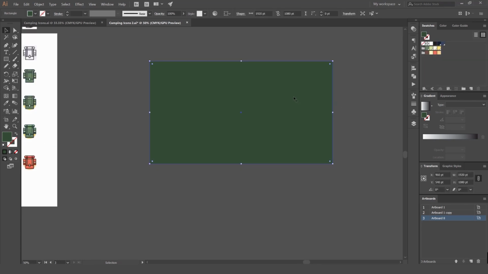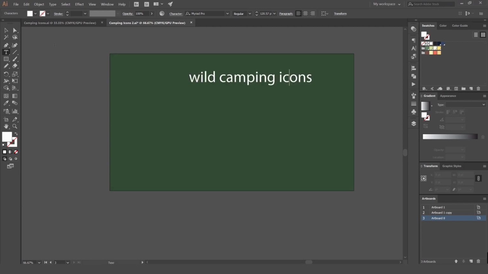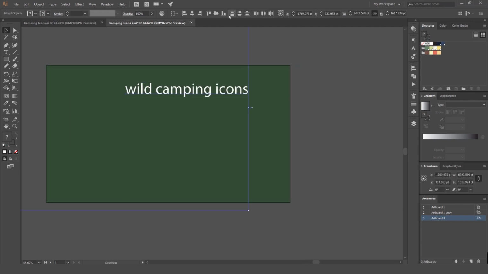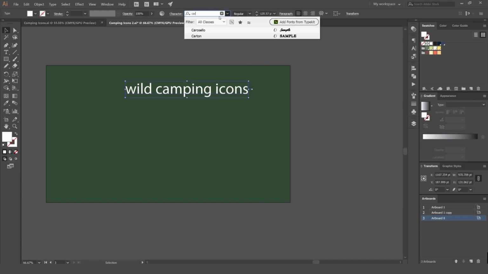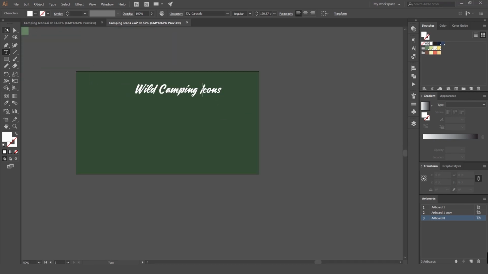I'm going to lock this background by pressing Control or Command 2. So that's locked, and now we can't select it. We're going to press T for the type tool, and we're going to start typing out a title. So you can call it whatever. You can call it Wild Camping Icons, and we'll make it white for now, and just use some free typefaces. We can go Carousella. This one's a free one, or you can just do a sans serif, whatever you feel.